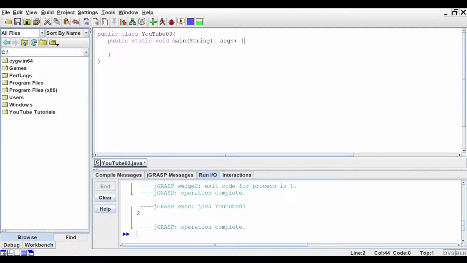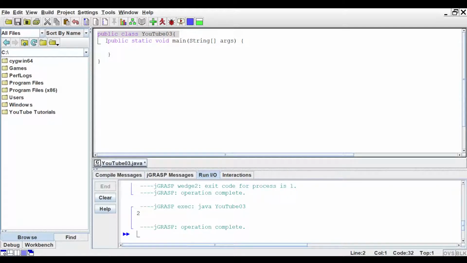Alright, so this is another class that I typed out. You can go ahead and copy this, and you can change your class to whatever you want. Just make sure that you have your main method and your opening and closing double brackets. And then we can begin.